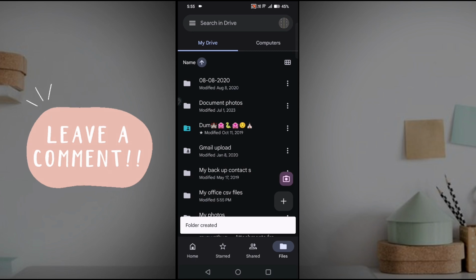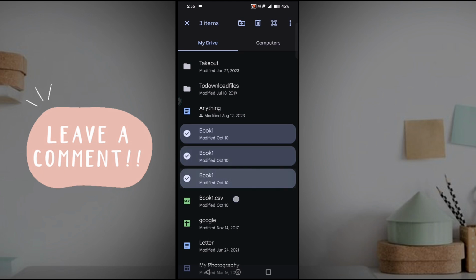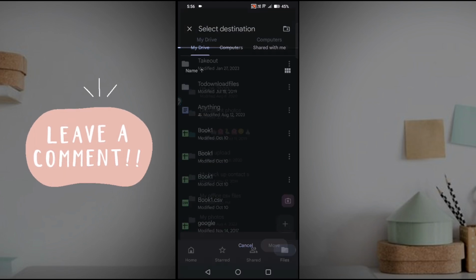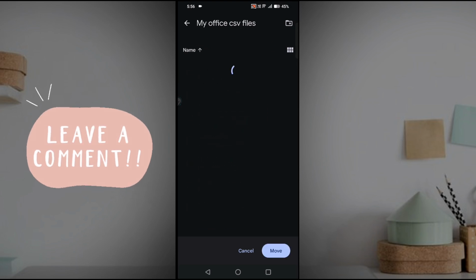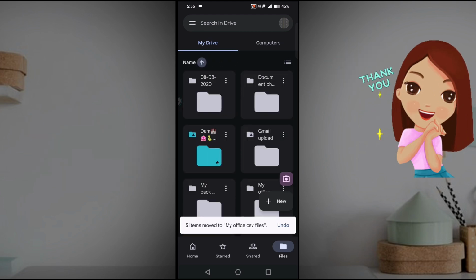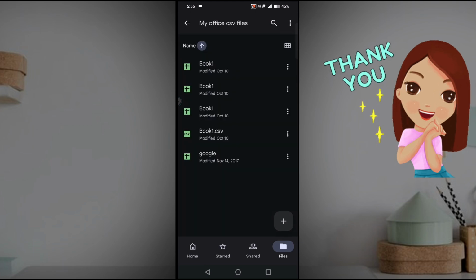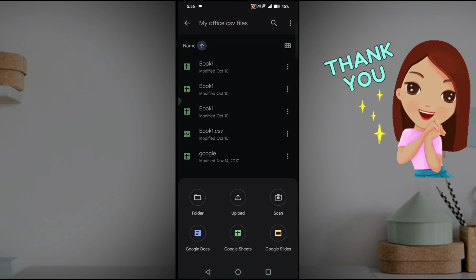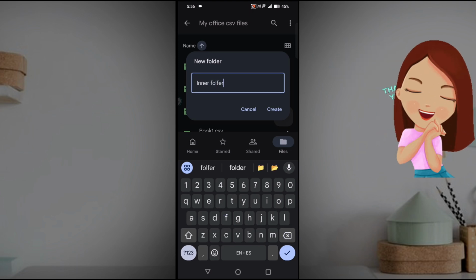I'll create it first. So the folder has been created, and now I'll select the individual files, and now I'll click on this move option. So it is asking me where I should move this file. So I'll select this particular folder and I'll click on OK, move. See here now, where is this? My office CSV files. In this folder, there are some files, and here also I can create another subfolder, an inner folder, and I can move here also. So in this way you can better organize.